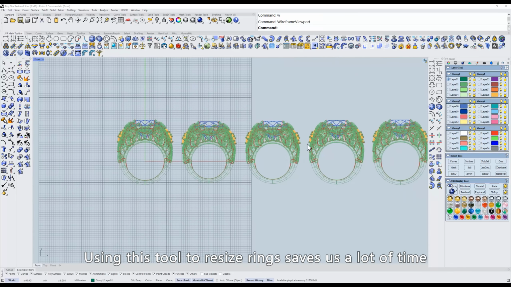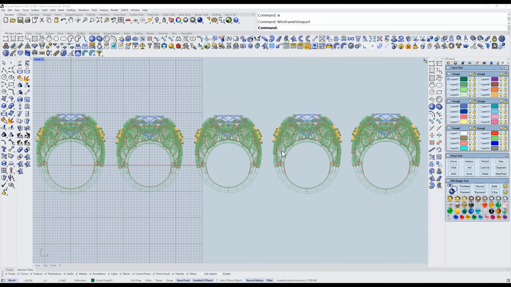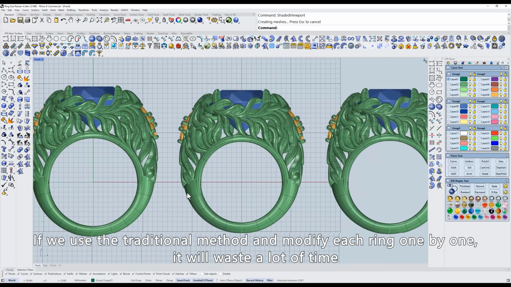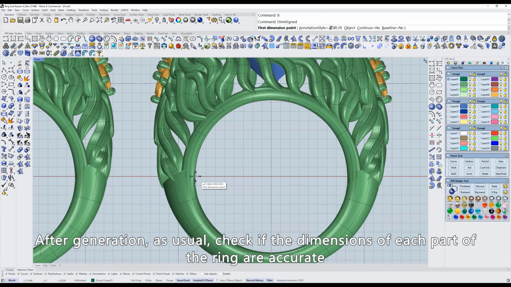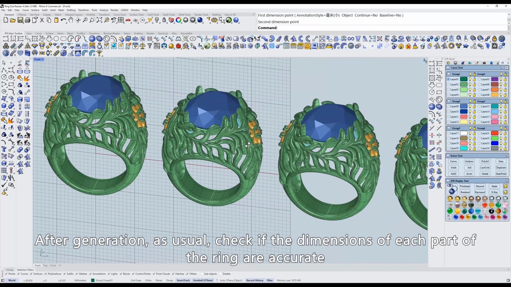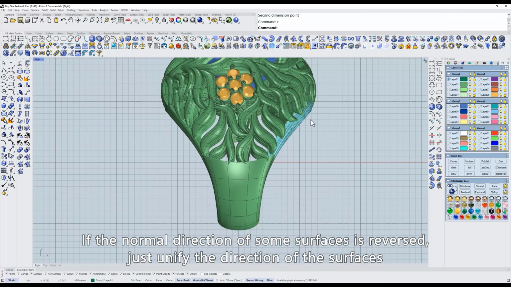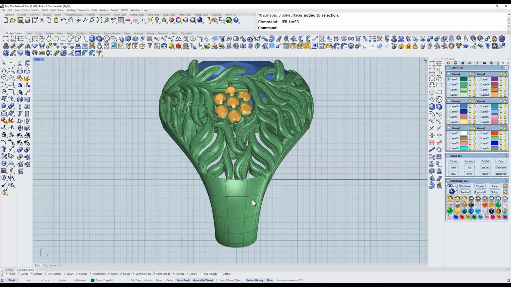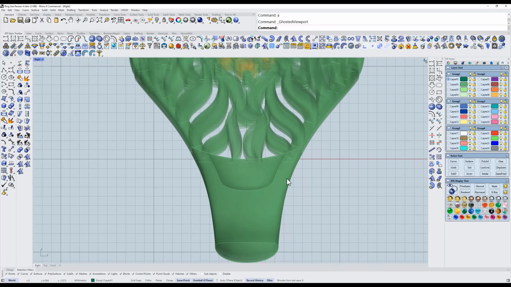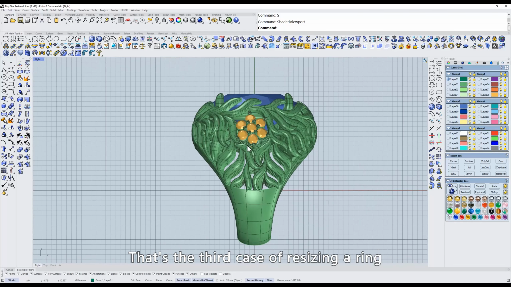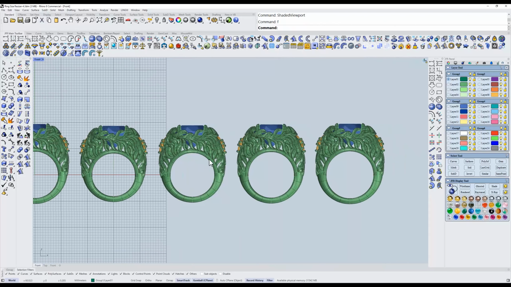Using this tool to resize rings saves us a lot of time. If we use the traditional method and modify each ring one by one, it will waste a lot of time. After generation, as usual, check if the dimensions of each part of the ring are accurate. If the normal direction of some surfaces is reversed, just unify the direction of the surfaces. That's the third case of resizing a ring.